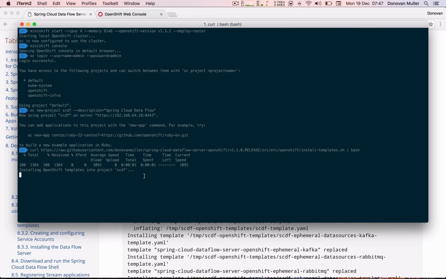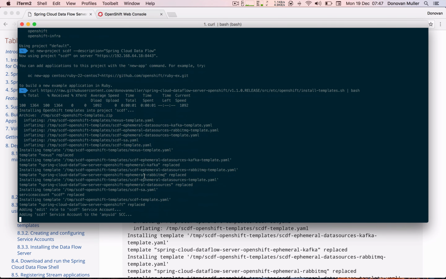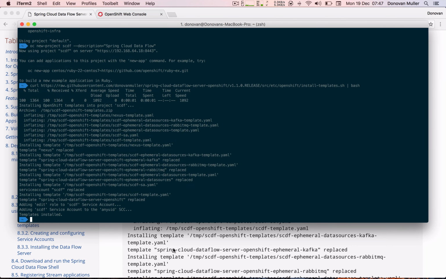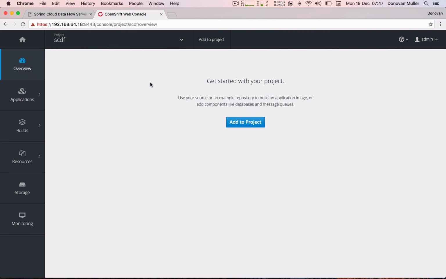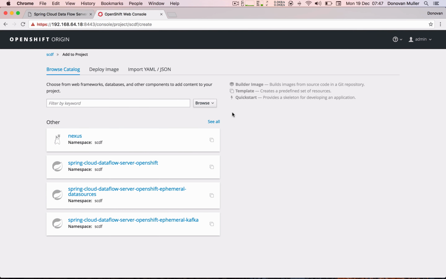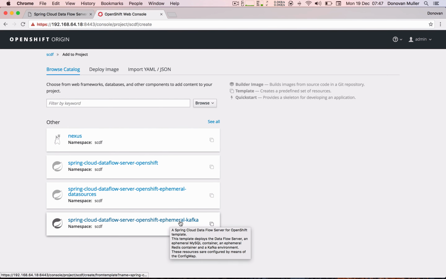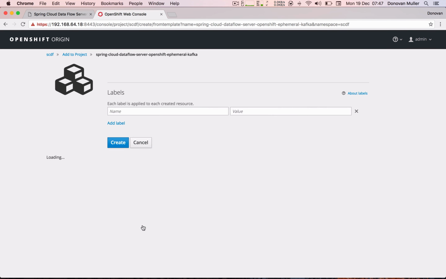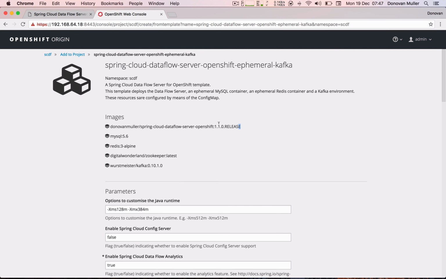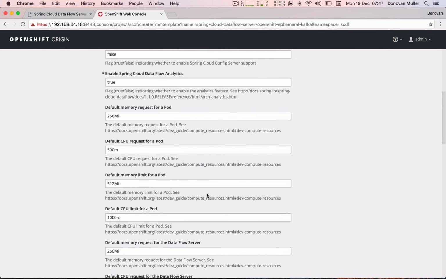So that's going off and installing the templates into OpenShift. Great, that's worked. It's done a few other extra things. If you read through the guide, it's adding a service account and that kind of stuff, just so that everything has the right permissions. Now if we go to add to project, we'll see there are 4 templates there. As I said, the one we're going to use is the ephemeral Kafka template. It's going to install the OpenShift server for Data Flow, a MySQL database, Redis for the analytics, and Zookeeper for Kafka as the binder.